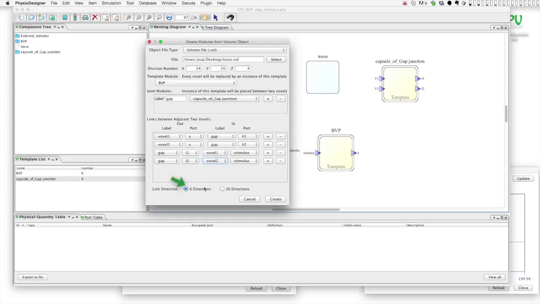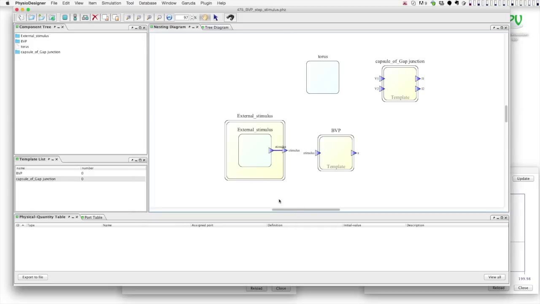Now we consider 6 direction neighbors. If you want to count oblique neighbors as well, it would be 26 directions. Click the Create button to start the process to create instances and connections, which takes a little bit of time depending on the size. Alright, instances and edges are created.